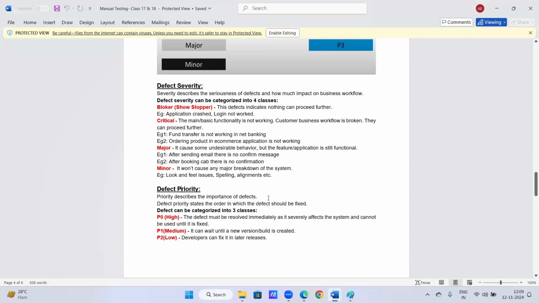For example, you may have reported 10 defects. Among those defects, the developer will not fix them all at once. They will choose the defects based on the priority you have specified. Whatever defects you assign P0 priority, the developer will work on those P0 bugs first. After fixing and closing them, he will go to P1 and P2. Based on the priority, the developer will work on those defects.